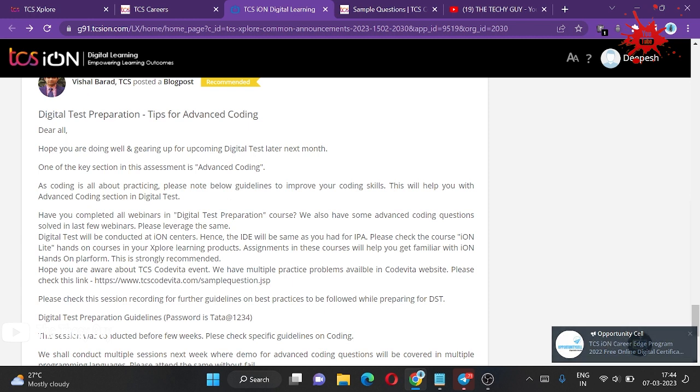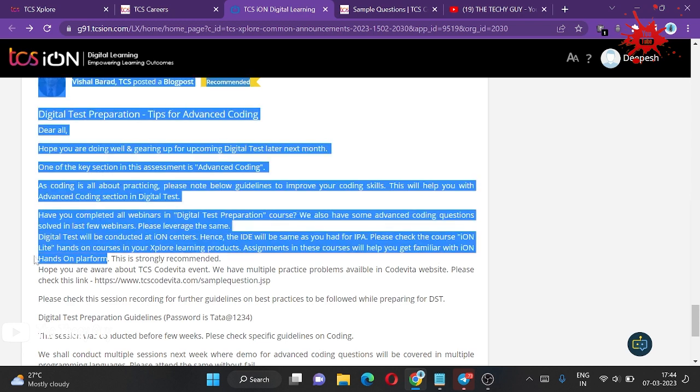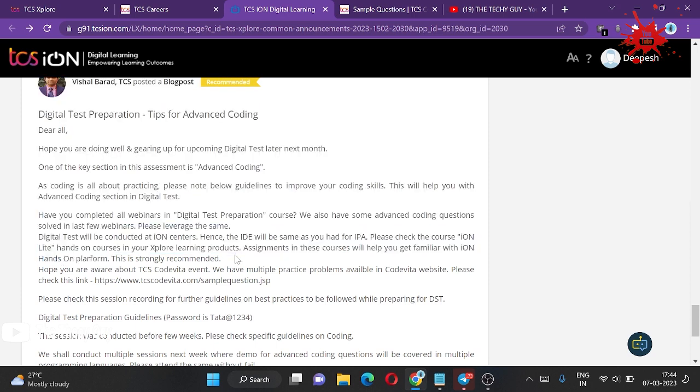The digital test will be conducted in your ION center, so it will be offline. It is clear that this is an offline test, and the IDs will be the same as in your IPA. So please check the course on ION digital test. The course name is ION Lite hands-on course in your Explore learning product. Assignments in these courses will help you get familiar with the ION hands-on platform, so this is strongly recommended.